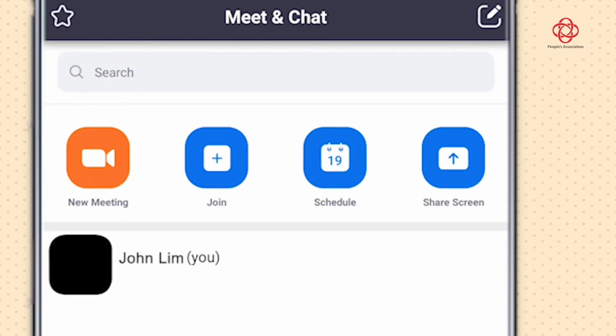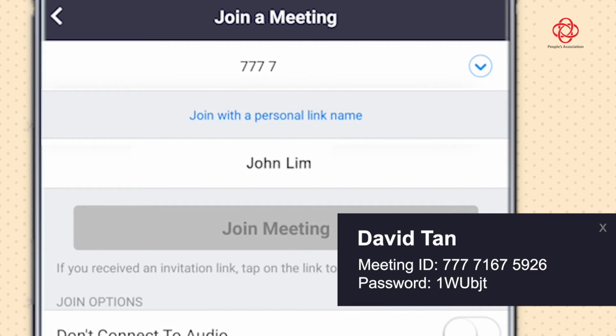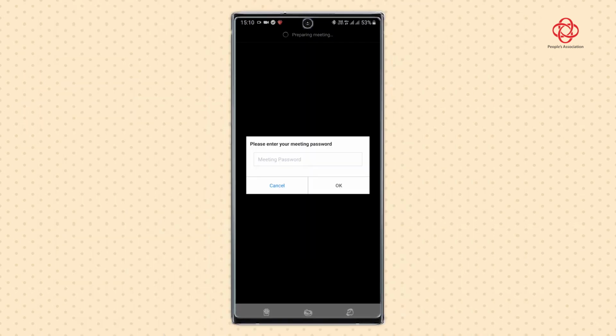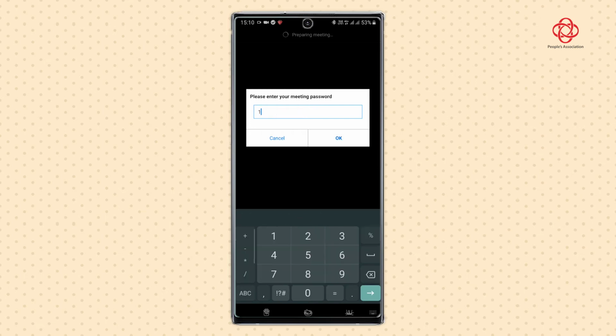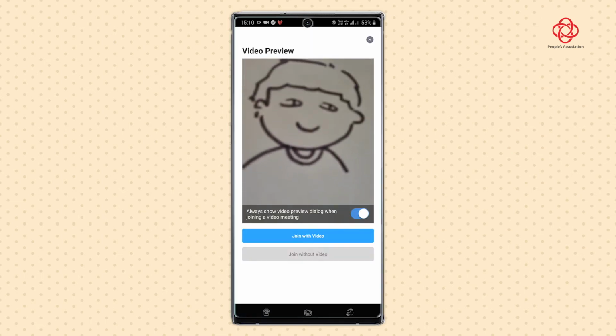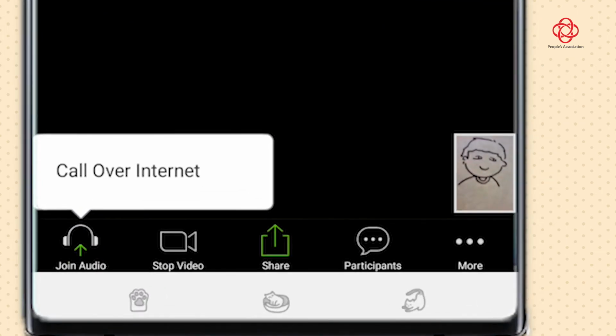To join a meeting, tap on the Join icon. Key in the 11-digit meeting ID given to you. Tap on Join. Key in the password given to you and tap on Continue. Tap on Call using Internet Audio.